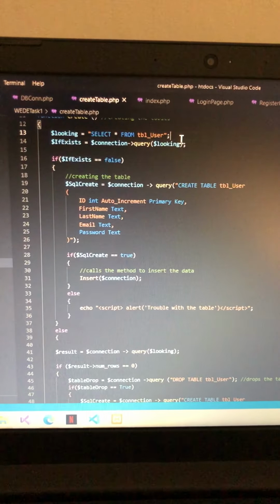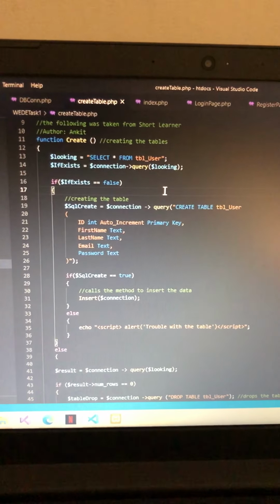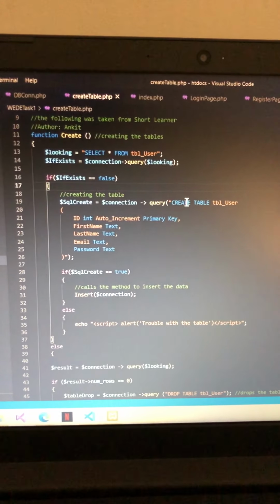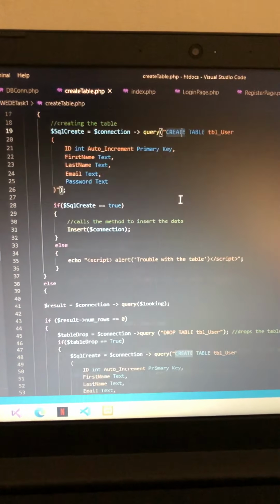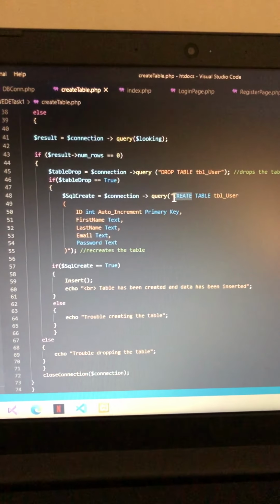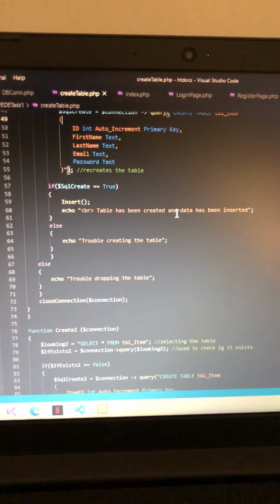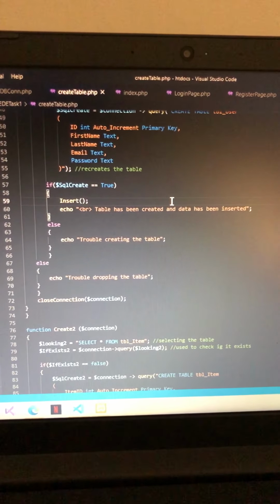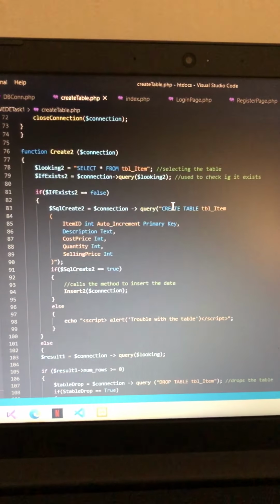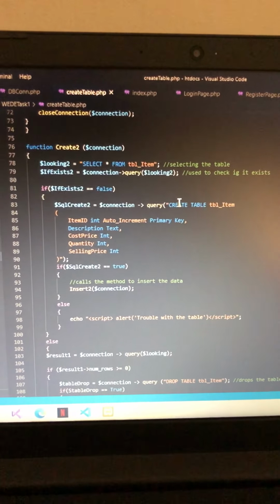Then we select our table, we check if it exists. If it doesn't, we create it, and then we drop the table and we create it again. Then we insert the data back into the table. We do this for the item tables as well.